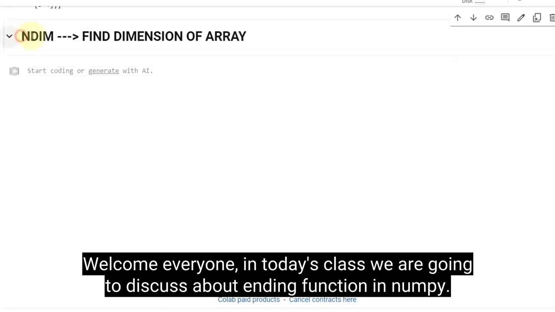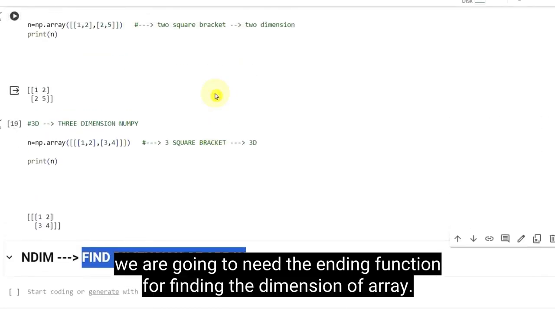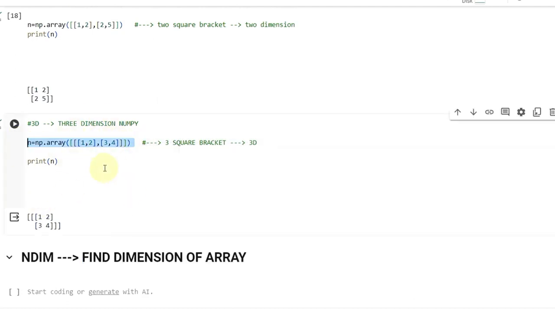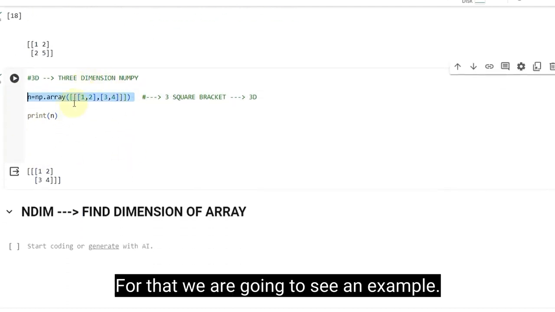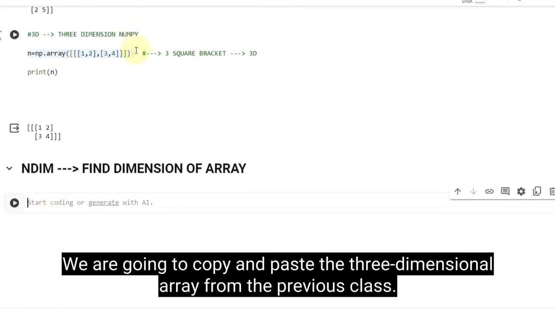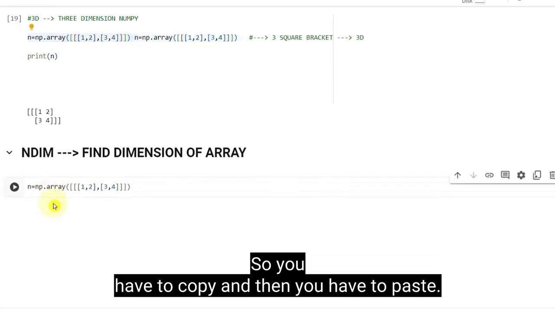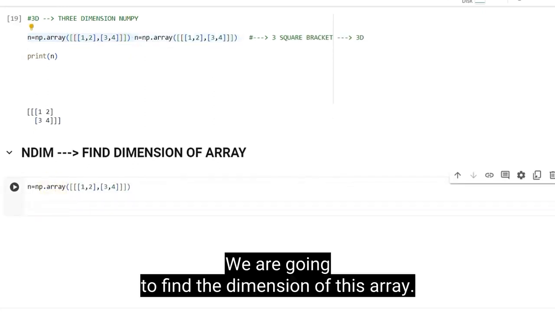Welcome everyone. In today's class, we are going to discuss the ndim function in NumPy. If you don't know how to find the dimensions of an array, we are going to need the ndim function for finding the dimension of the array. For that, we are going to see an example. We are going to copy and paste the 3-dimensional array from the previous class. So you have to copy and then paste. We are going to find the dimension of this array.